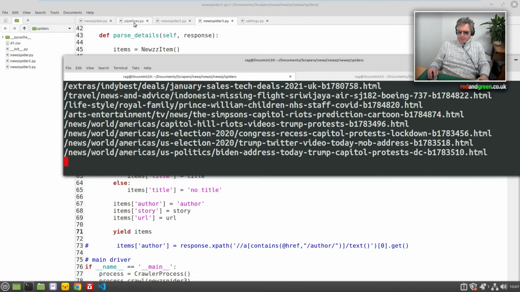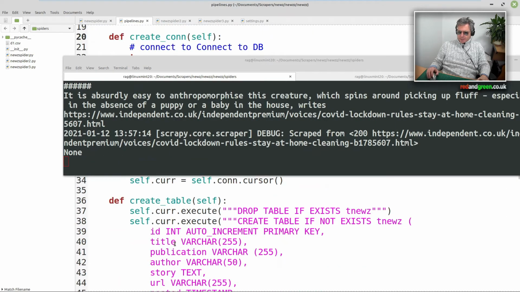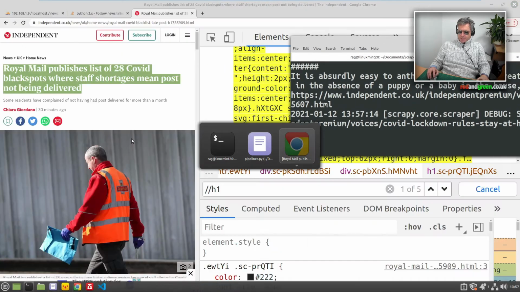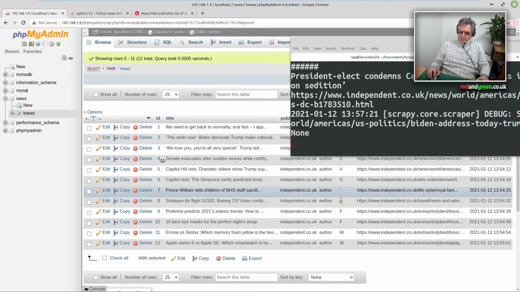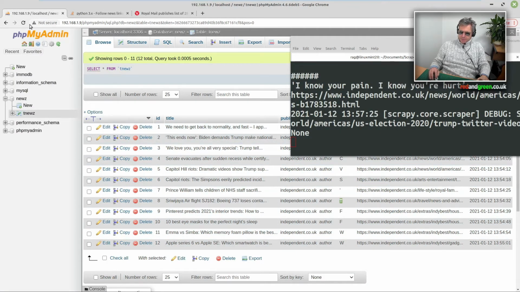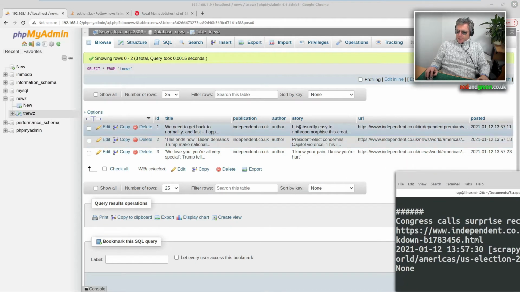And is it clearing out the database? Let's just have a quick look down there. Yes, it's dropping the table. So if we go into phpMyAdmin, we should see that we've cleared all those out and we've got 2 or 3 results. So it should just show about 3 results. Yeah, there we go. We got the story now. So this is looking quite good.